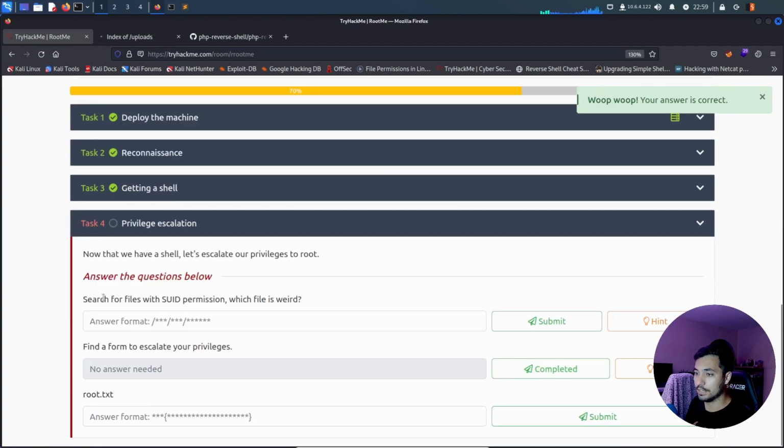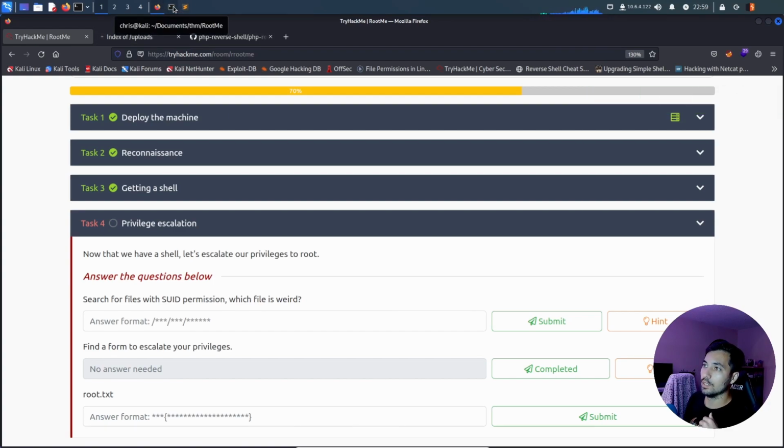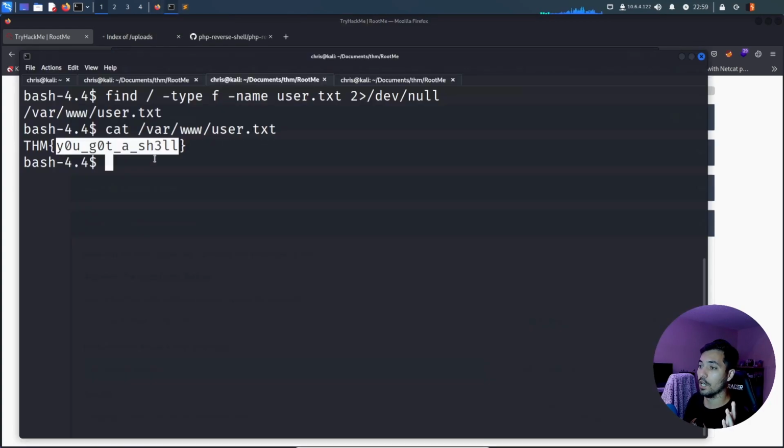All right. Now it says search for files with SUID permission. So SUID is a permission set where it allows other users to run a certain program as a different user, in most cases as a super user. So whenever you're running sudo, for example, when you do sudo and then whatever command, you're running it as a super user, even if you're not a super user. Obviously it asks for a password to make sure. But that's an example of a type of command that runs that kind of system.